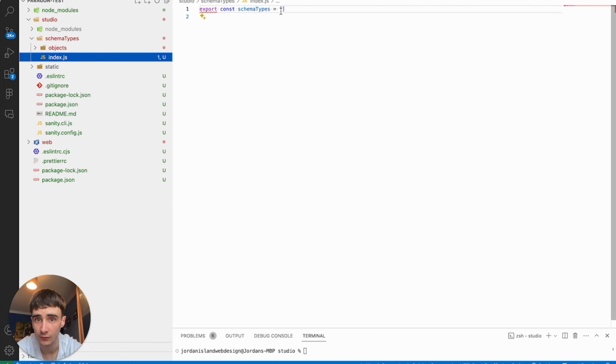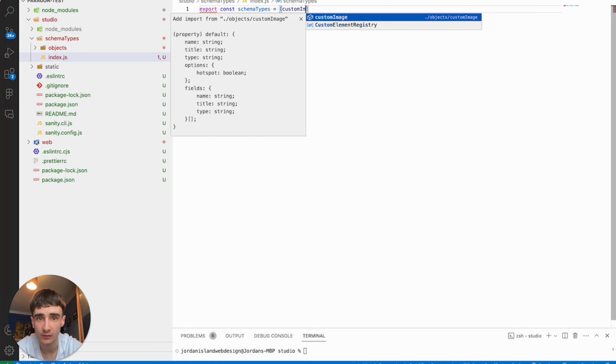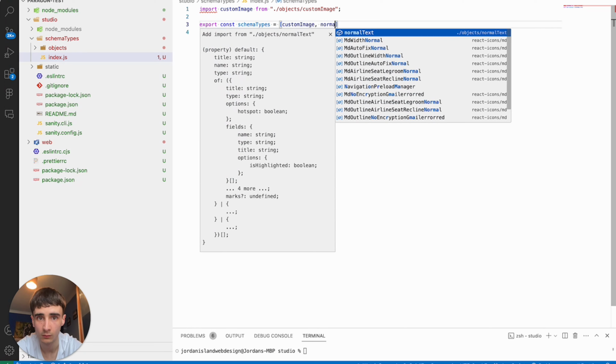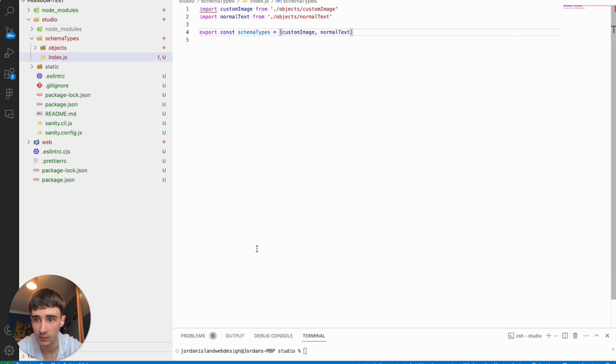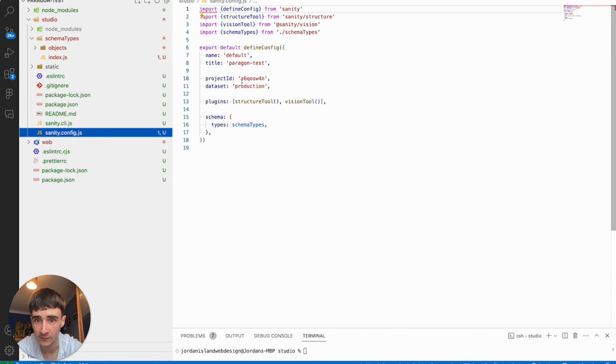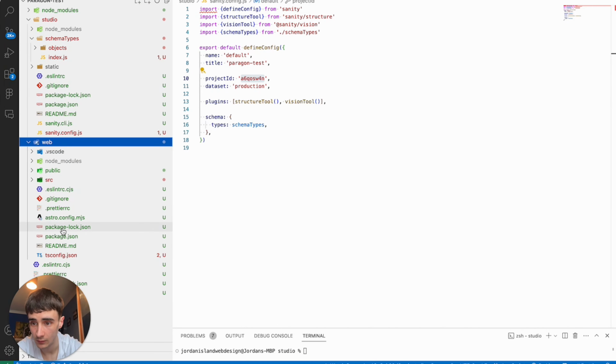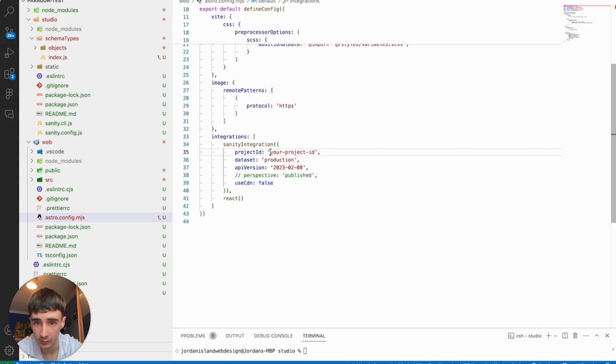And what you want to do is come into your index file and make sure that both of those are imported. And see how it's imported at the top? You want custom image and you want normal text, like that. Bang. And now you just want to come in here, take this Sanity project ID, and go into your web folder, into your Astro config file, and just put it here.